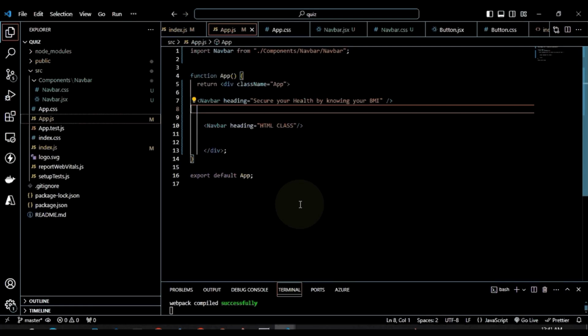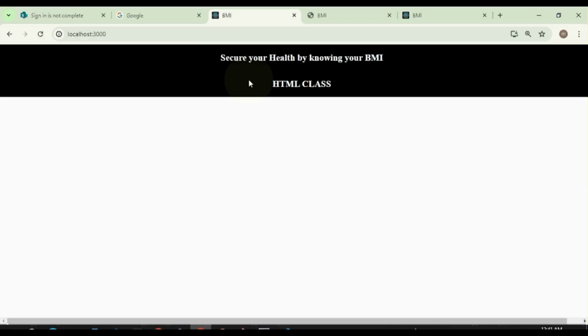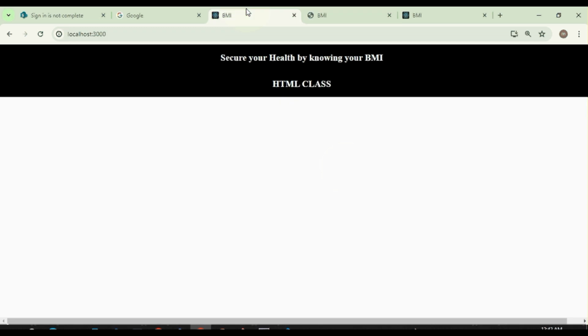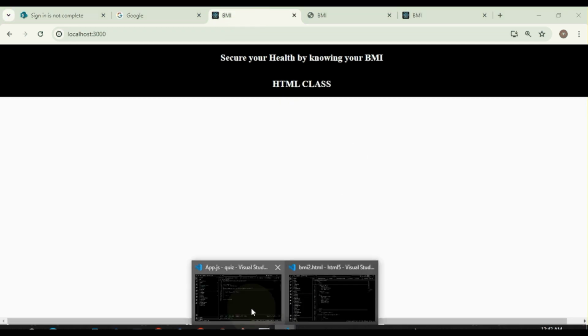Okay, so we are trying to build this particular UI using React, right? We have created the navbar component. We have also created the footer component. Now we want to create the body component, right? So let's come back to our body component.